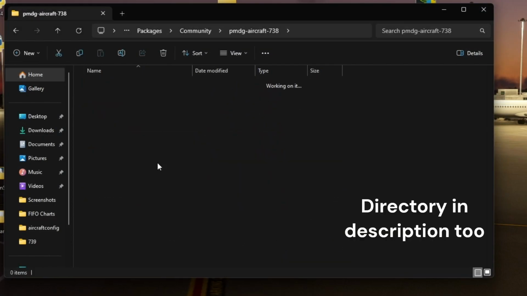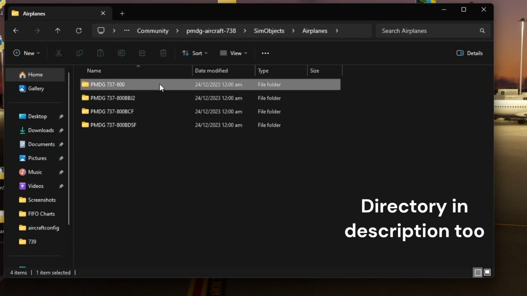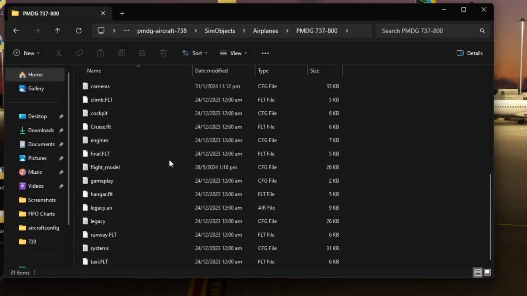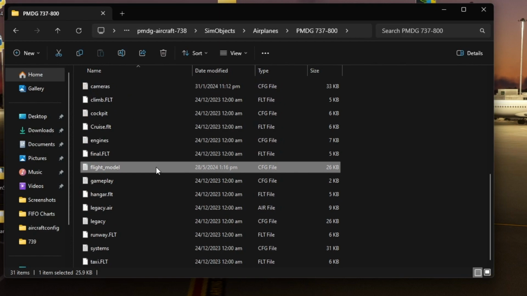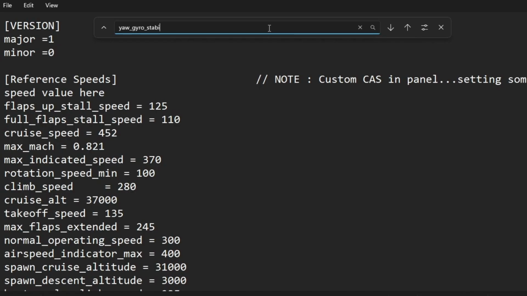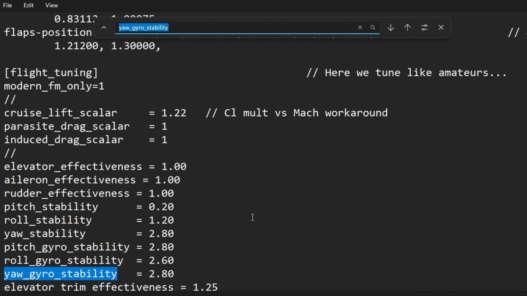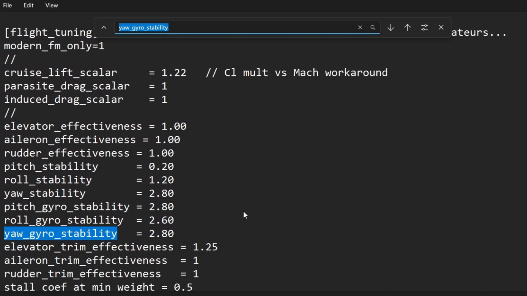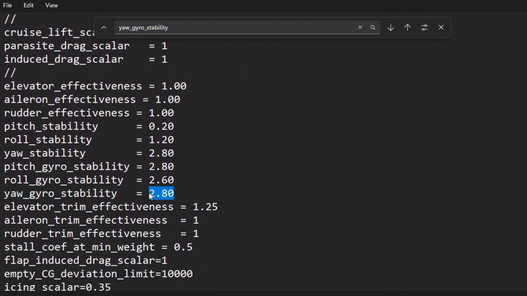I go to SimObjects, Airplanes, and select the body type you want to edit. Scroll down and find the flightmodel.config file. Right click, edit in Notepad. Ctrl F and search for this term, gyro stability. The default value is 2.80. We're going to significantly lower it. My personal preference is 0.30, but you can play around with the value to suit your liking. Remember to save the file.